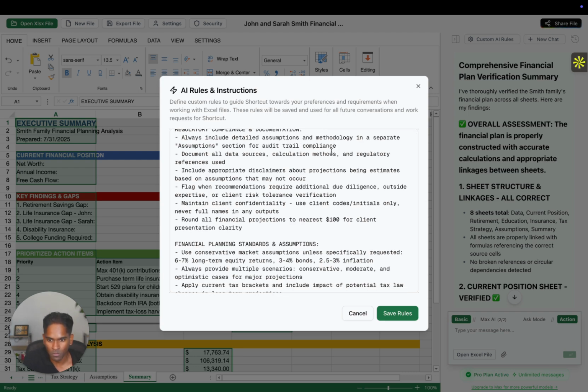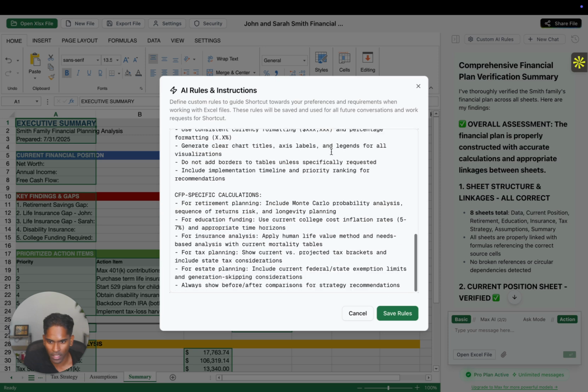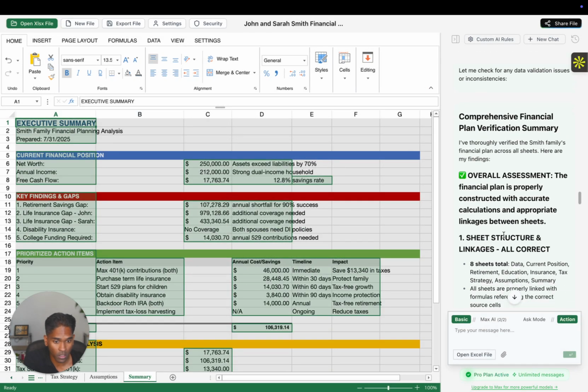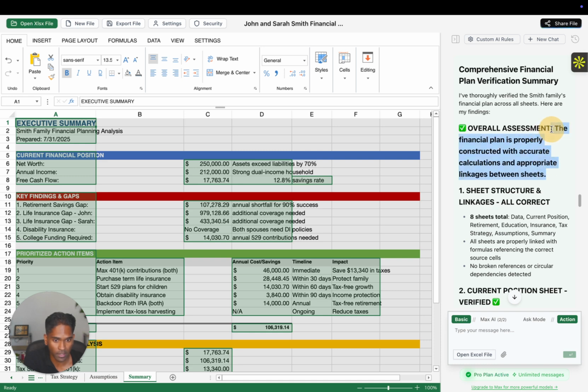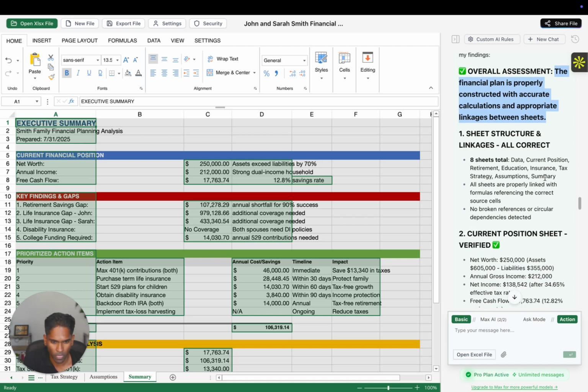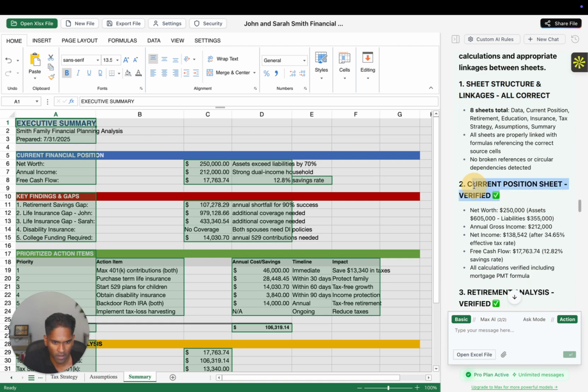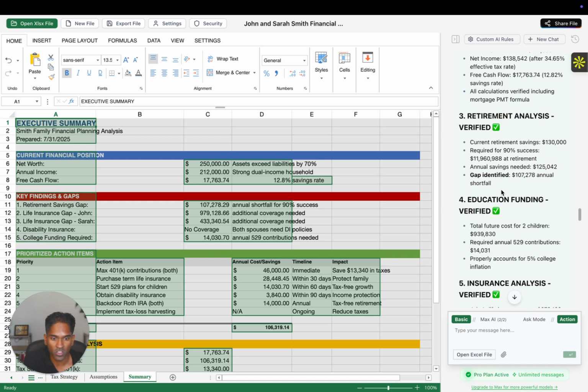I think that these instructions are key and vital so that the AI has very clear guidance on how to use it. Okay, so overall assessment. The financial plan is properly constructed with accurate calculations and appropriate linkages between sheets. Sheet structure and linkages all correct. Current position sheet verified. This is a really good, phenomenal feature.